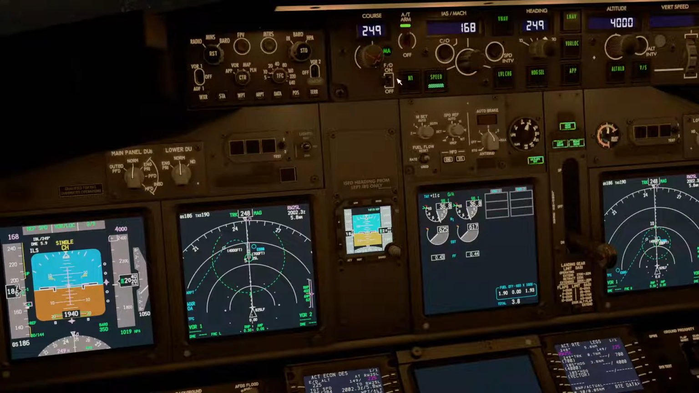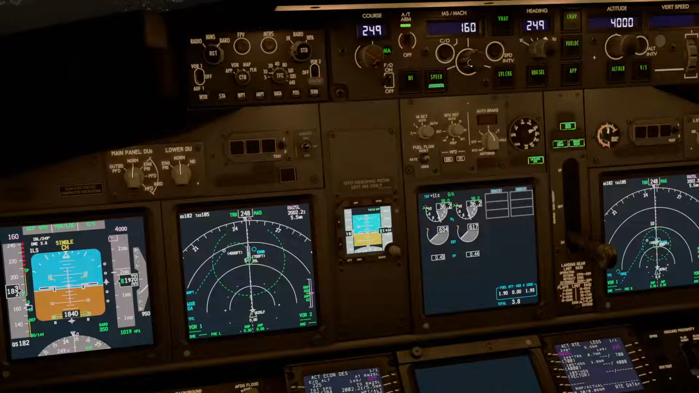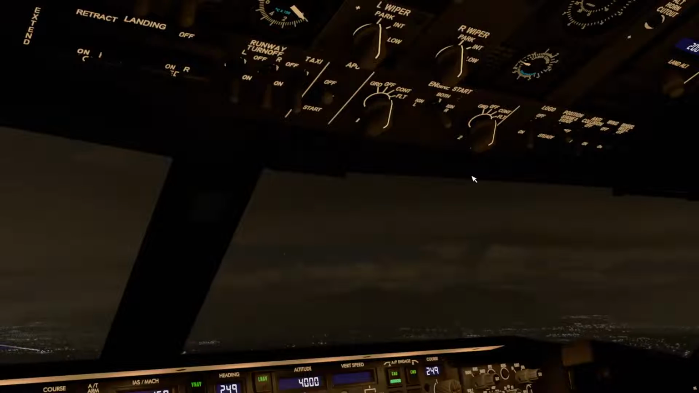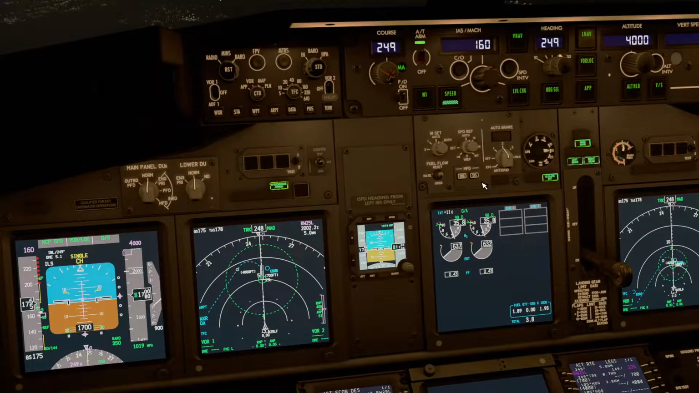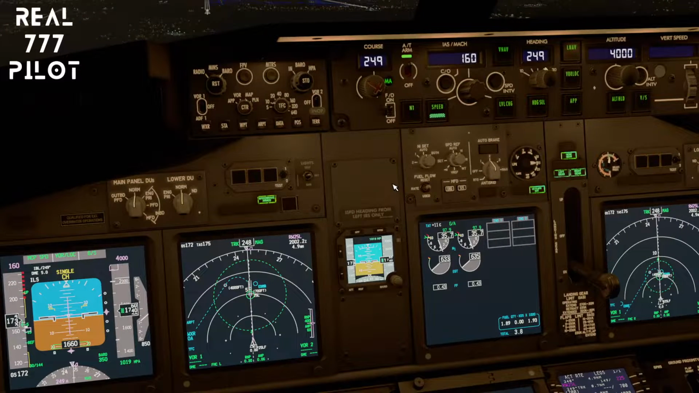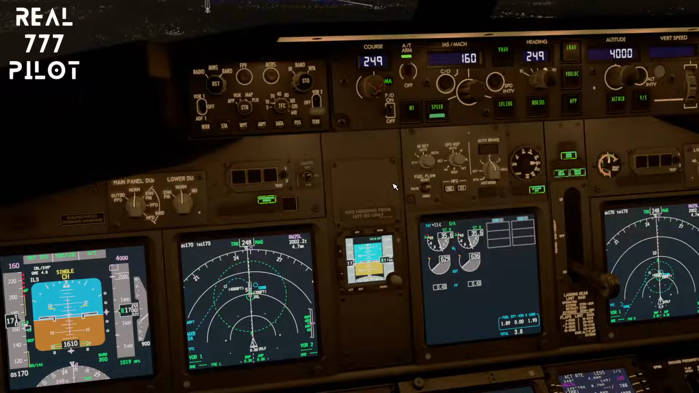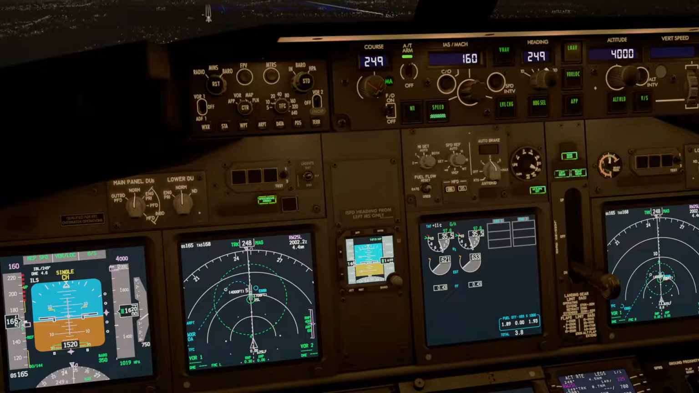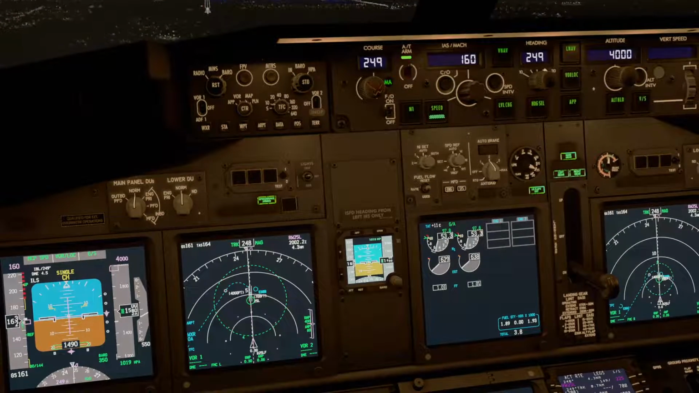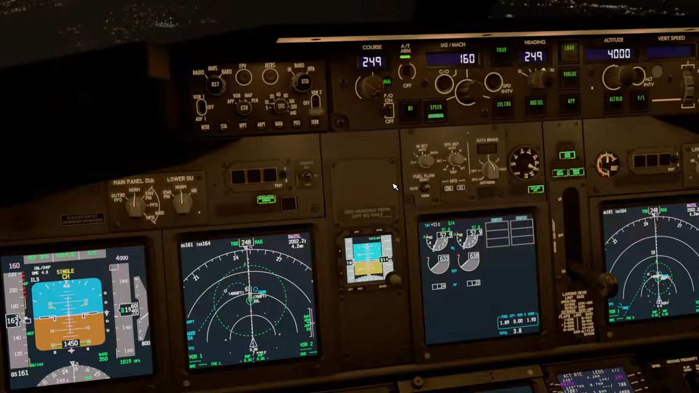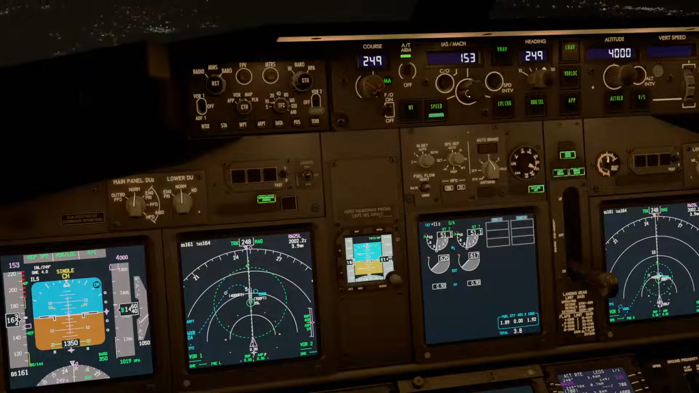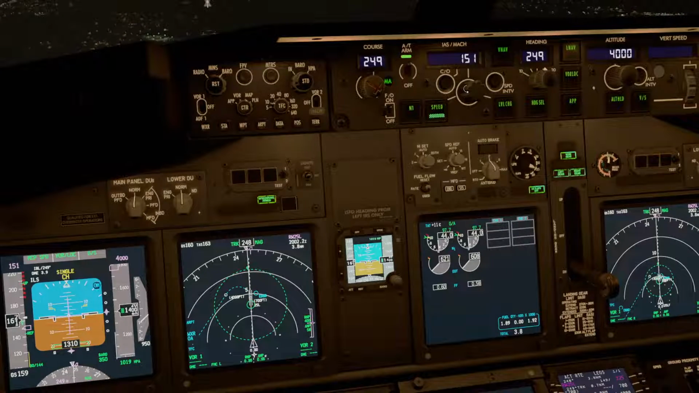Now flaps 15. We can reduce to 160, no more than 160. Arm the speed brake and take the engine start switch to continuous. Here we are. Flaps 25. Now we are 4.5 miles to the runway, 4.4, we're still maintaining 160 knots. Four miles, we can reduce to VREF and set our flaps 30.